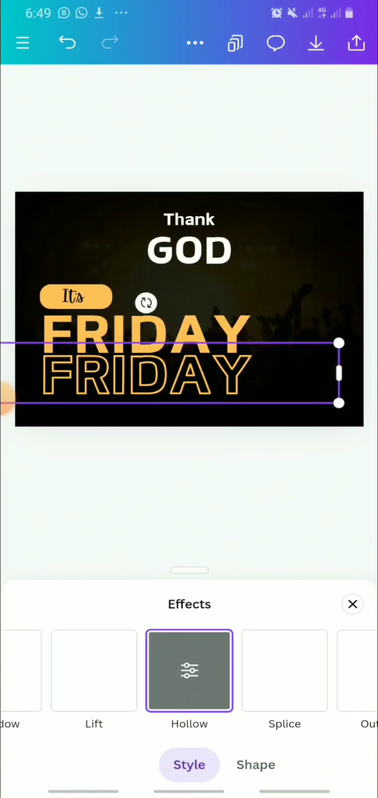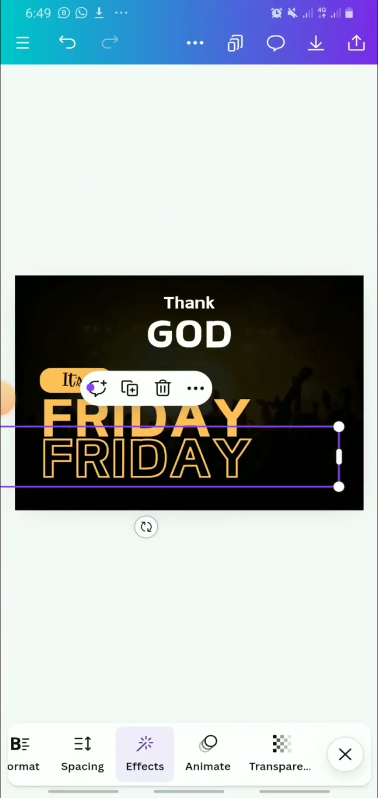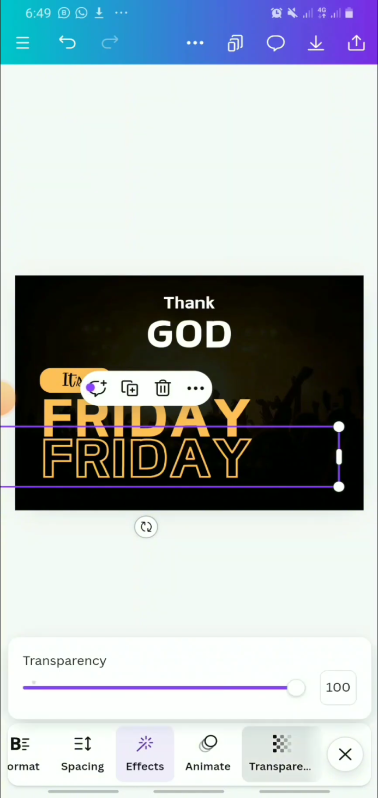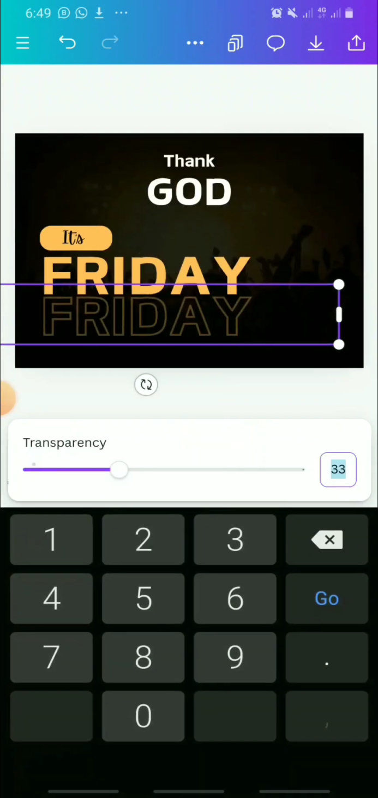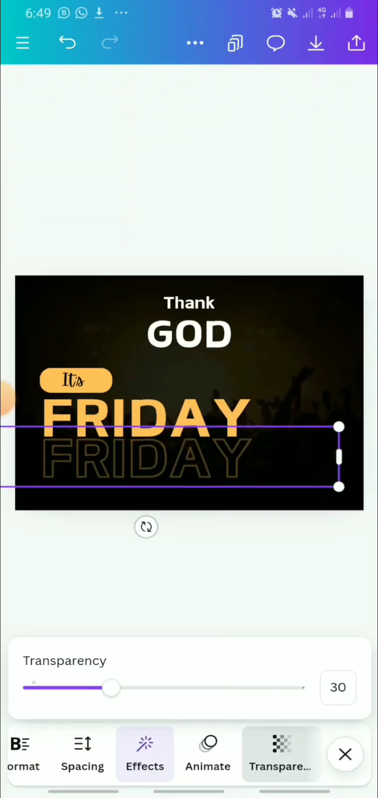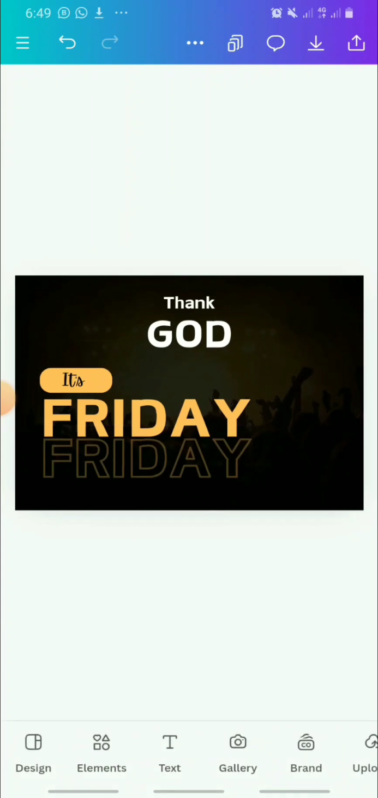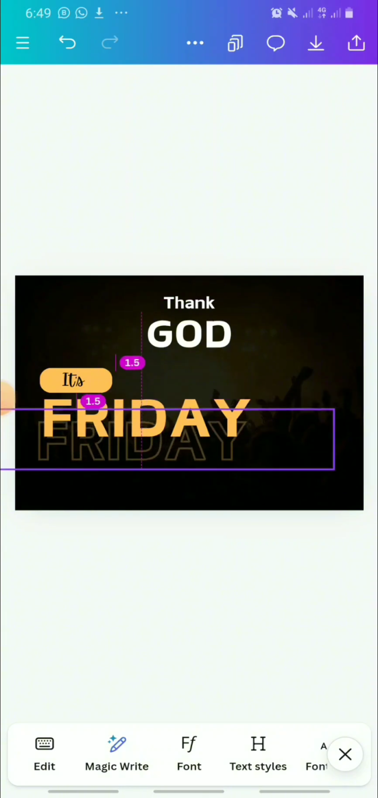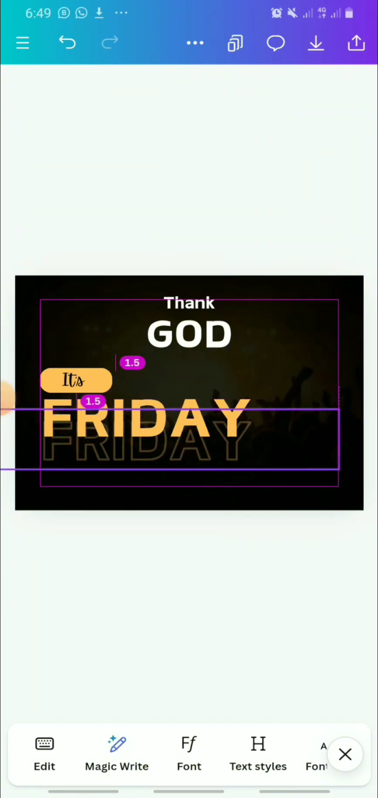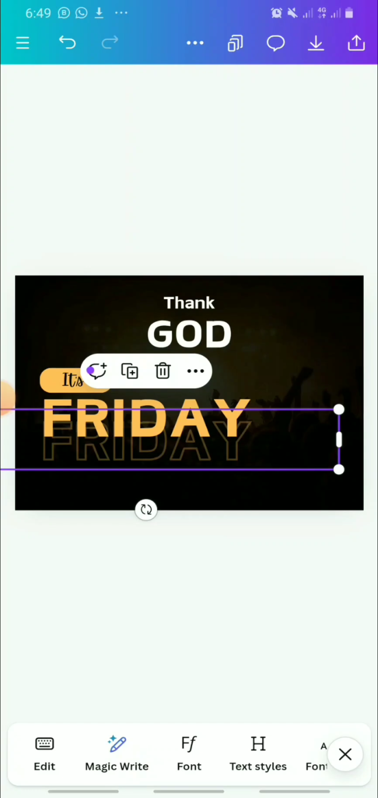not too down, closer to that one, and I will change the text formatting. Just make sure you see the effect, go to Holo. That is Holo for you. You tap it. So it has given me this font. I will take it and make sure it's aligned with the Friday. So let me reduce the transparency a bit. I want it to be showing faintly, not that much. I don't want it to be competing with the Friday. Let me check. I don't want it to be showing much.